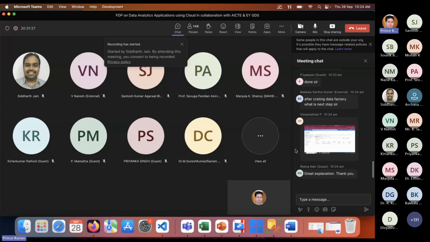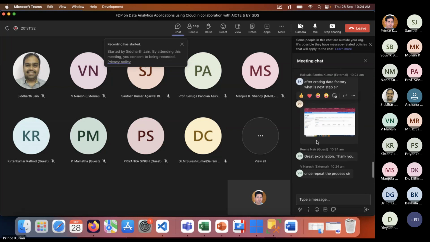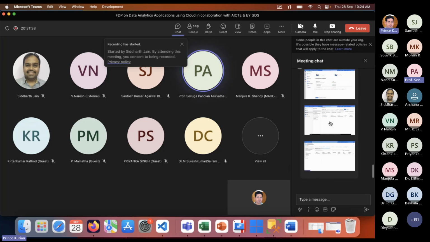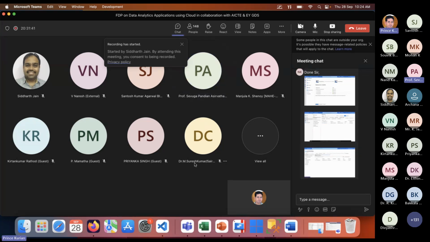After creating the data factory, I will show you once again. Those are not completed. Once repeat the process, sir. Okay, sure. Sir, actually, when you see in the input container also, that file is available. That means a copy has been created. Yeah, right, we have used the copy. If we take move, then the entire file will be moved from the source.